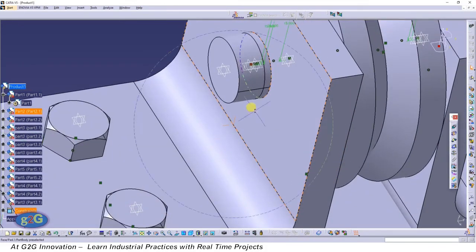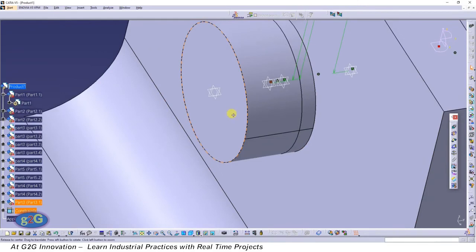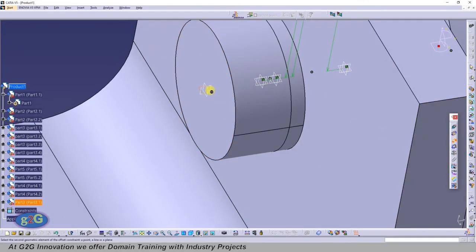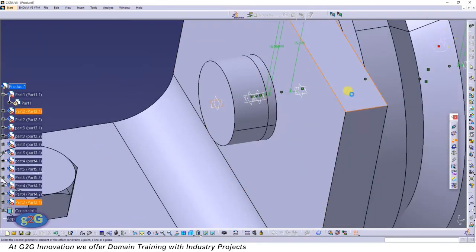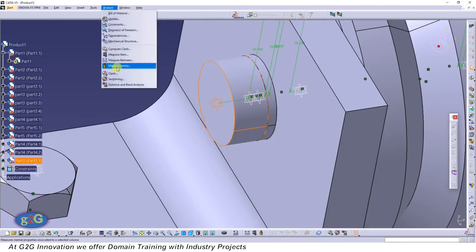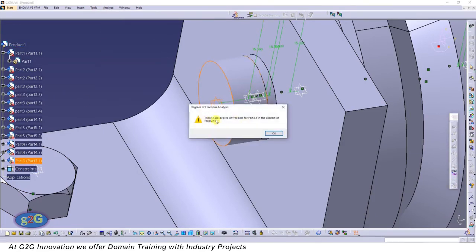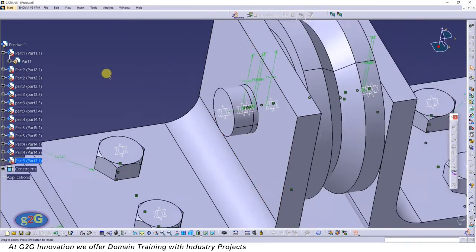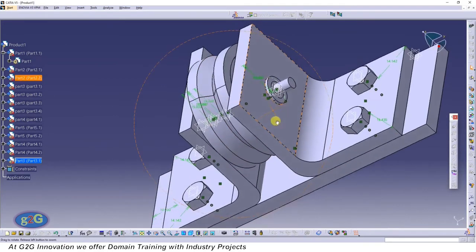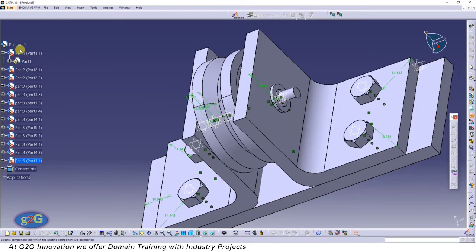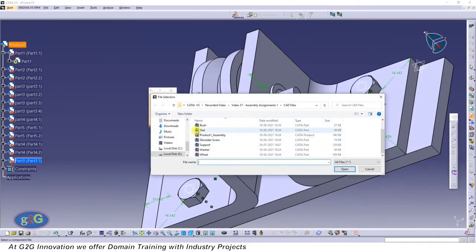Okay, let's apply one more constraint, that is offset constraint. Let's click on offset constraint, select this plane, select this face, click update. Let's analyze this shoulder screw. There is no degree of freedom, so let's move on. Let's insert the last component. Click on insert existing component, product, and we have a nut here.